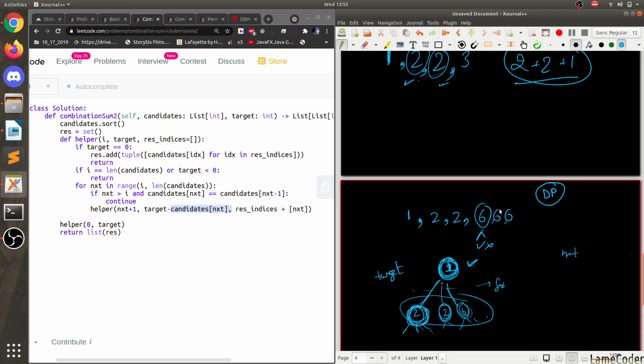So this was our approach previously, but this time the duplicates are there and we have sorted our array. So how are we going to use duplicates? If we are at 1, we said 2. Instead, let's suppose we are talking about 6. If we are at 6, we check whether candidates of next and next minus 1 are equal. 2 and 6 are not equal, so then call it on 6 too.